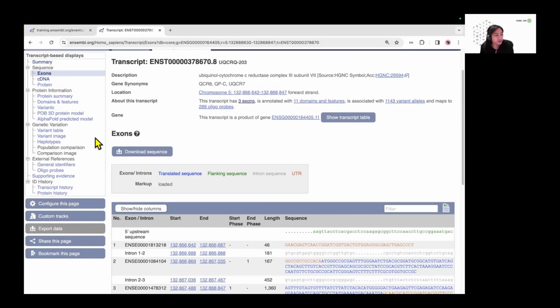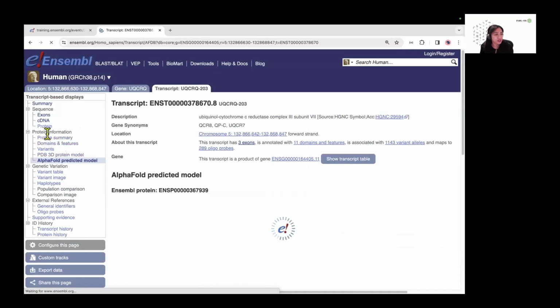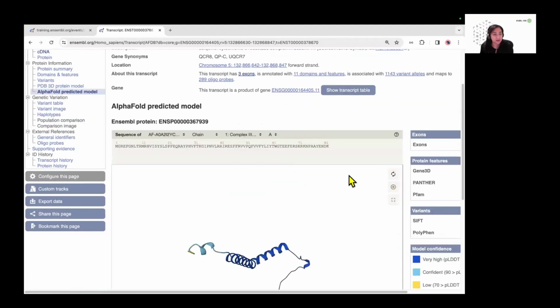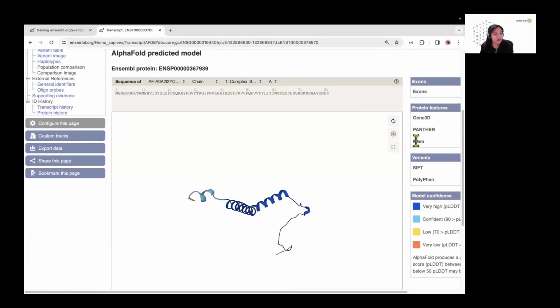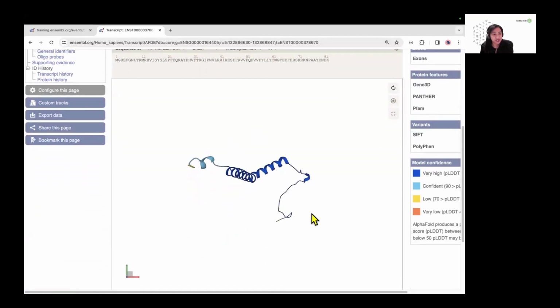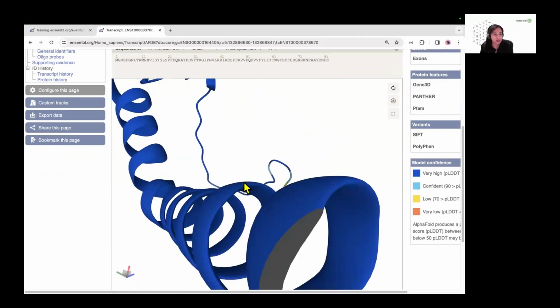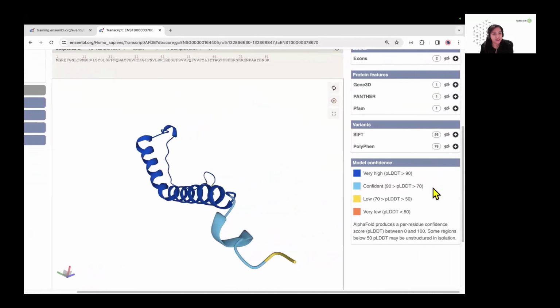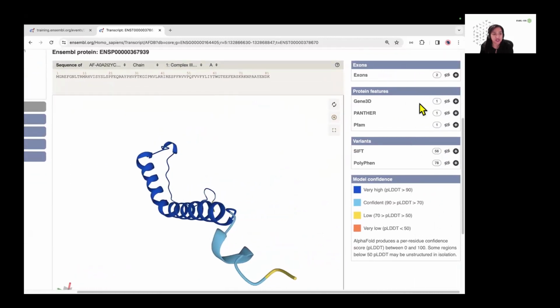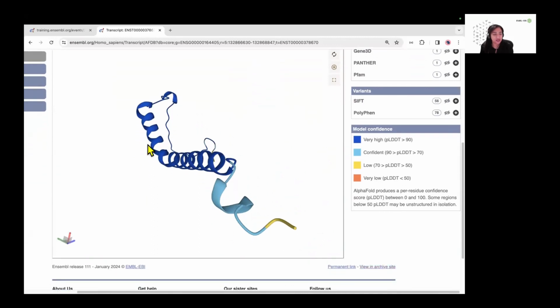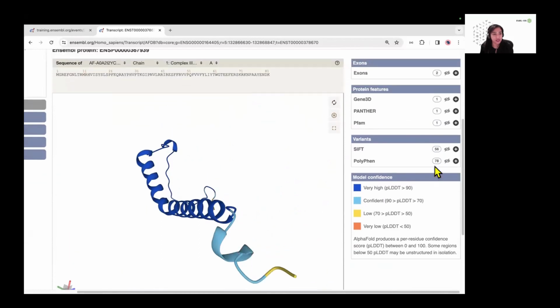Another thing I want to show you as well is the AlphaFold predicted model. So if you go under protein information in the left-hand panel and click on AlphaFold predicted model, what you're seeing here is the predicted protein structure for this transcript. And this view is interactive, so you can move the protein around with your mouse. You can zoom in, you can zoom out. On the left-hand side, you can highlight any specific regions in the protein. So it's a very nice way to visualize your protein, if you like.